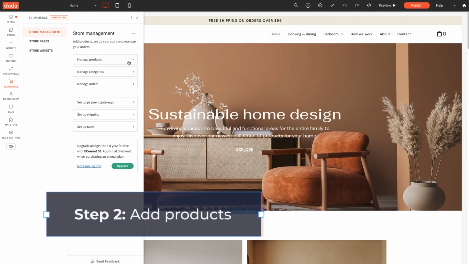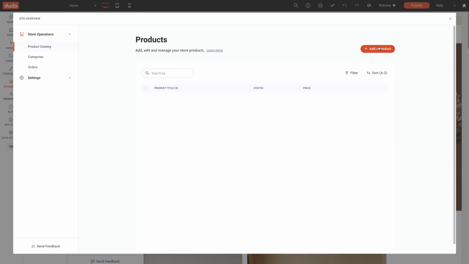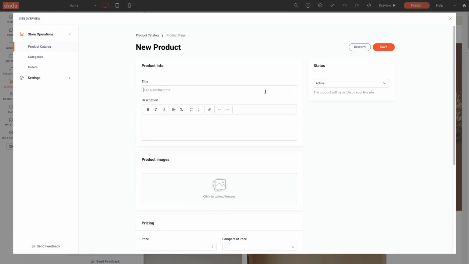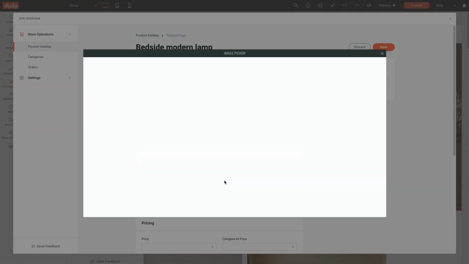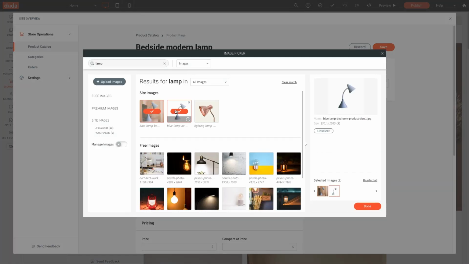The next step is to add products. To do so, you'll go to Manage Products and click Add Product. Start by adding a title and description for the product. Then add product images. You can choose from our library or add your own.